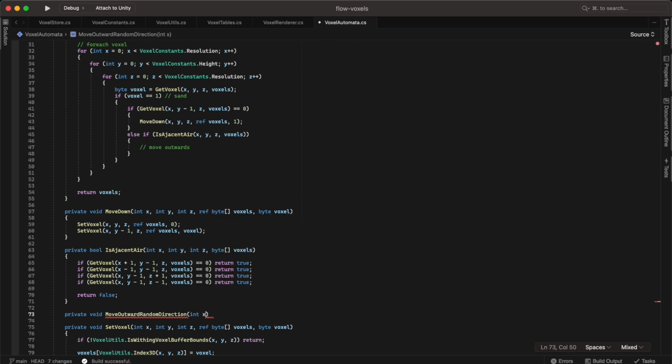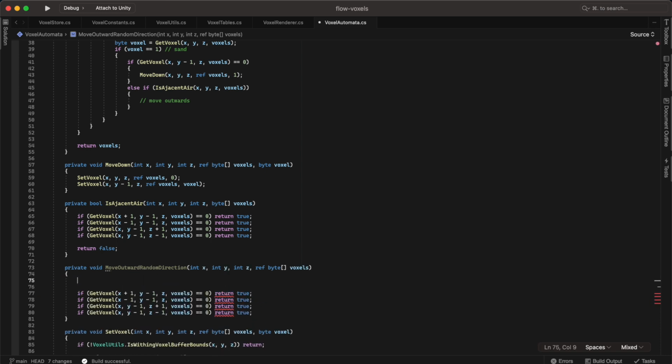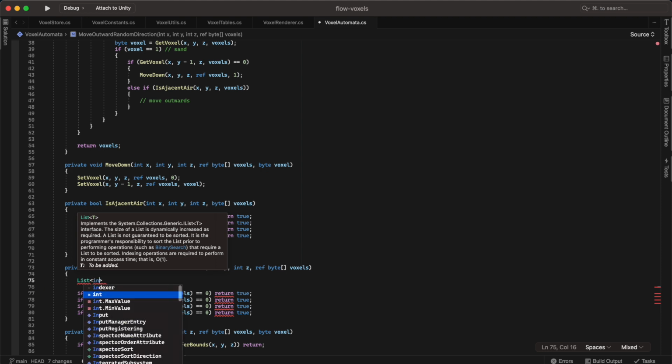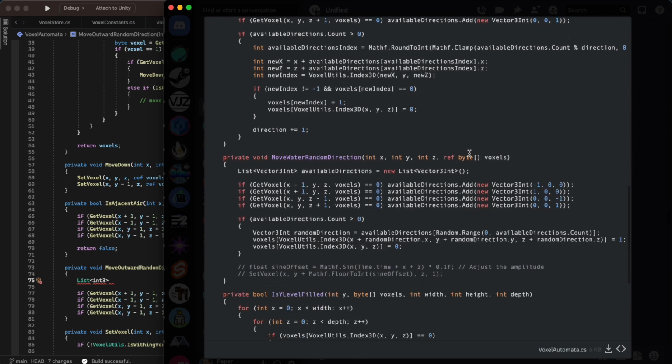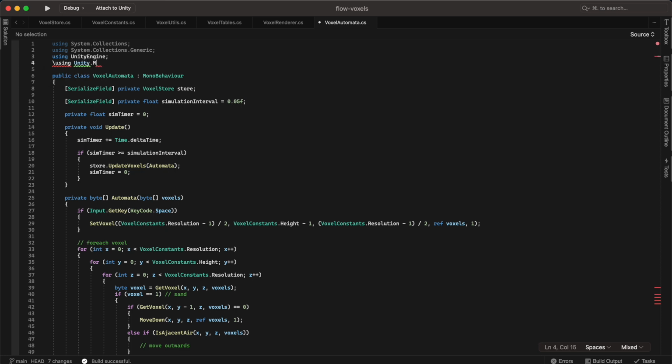So we're going to take in an int x, int y, int z, and a byte array of voxels. And that's also going to be a reference since we're going to be modifying it. And in here, we need to check which possibilities contain a move that we can do. So we're going to store a list of int 3s, I believe. Let me just check what this was. Yeah, so a list of int 3s, and we're just going to add using unity.mathematics.